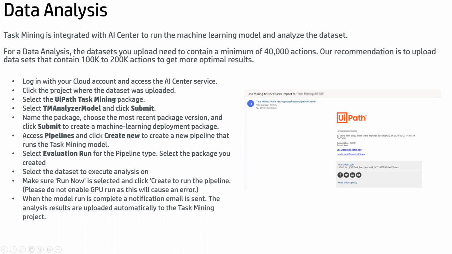If you have worked with an AI Center project, you need to go to AI Center. Now create your own project. Select the TM analyzer model. That's the model available for task mining, which is a pre-trained model. Now select that particular model, select your data set, which will be automatically suggested from the drop down linking from your task mining project, saying this is the data set available. Pick the data set, run your evaluation pipeline. Once the evaluation pipeline is done, it will also send you an email saying this is successfully completed and it's published to your task mining project. Once this is published, only then can we do further dashboard analysis.